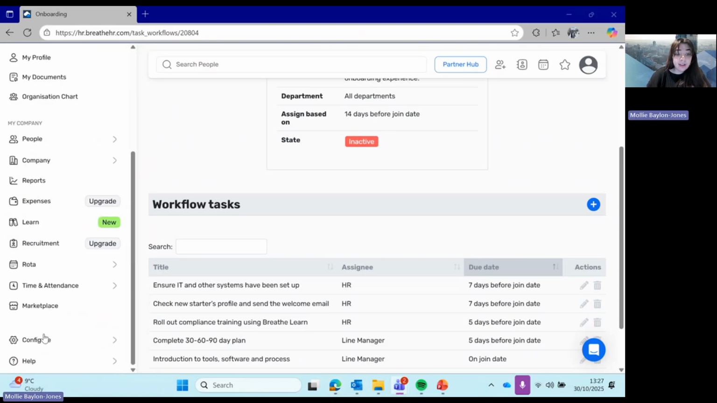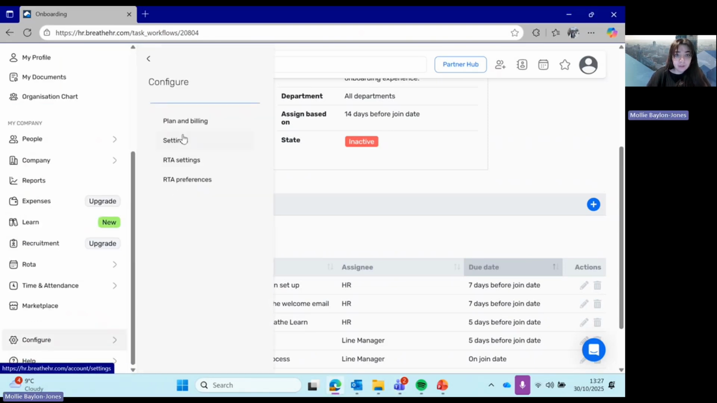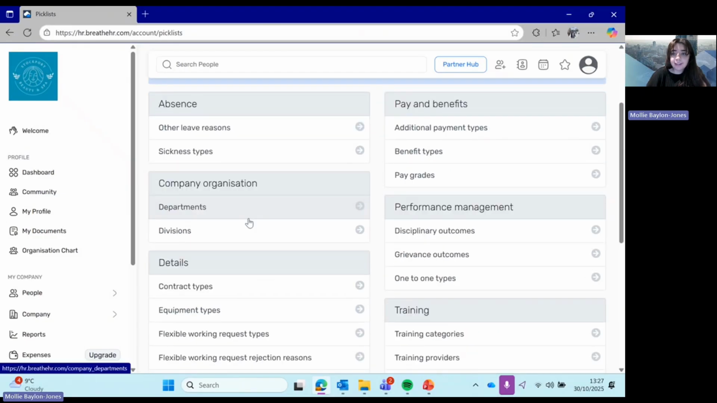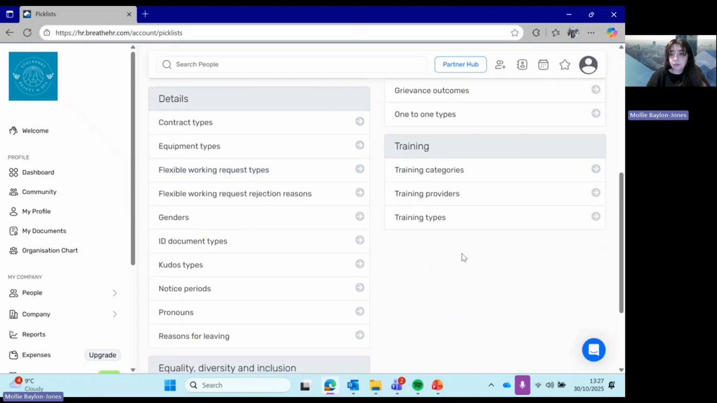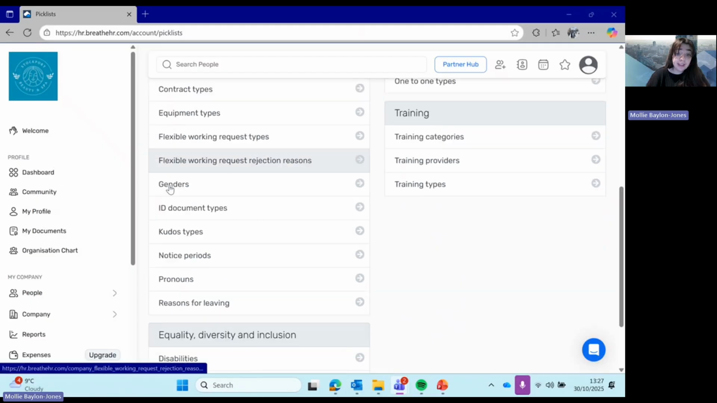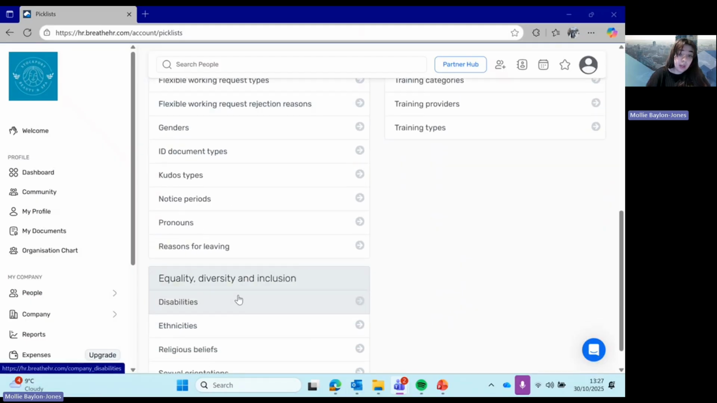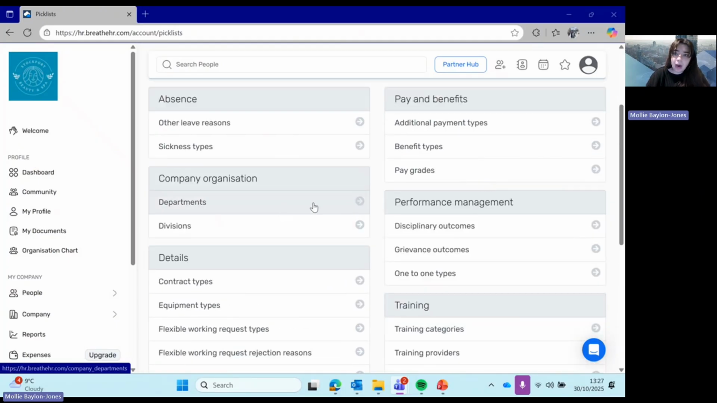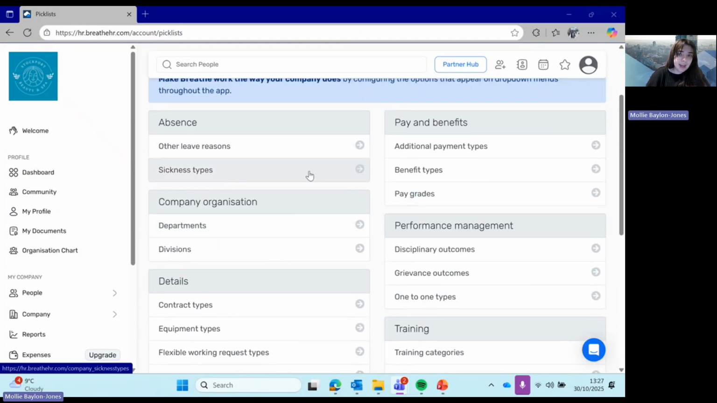Next is your customize drop downs. So again, configure settings, and you'll see an option that says pick lists. You go into that, and this is all the pick lists that Breathe use. As you can see, there's so many. You've got your details. It can be anything from EDI to your pronouns to training, any different departments, sickness types.